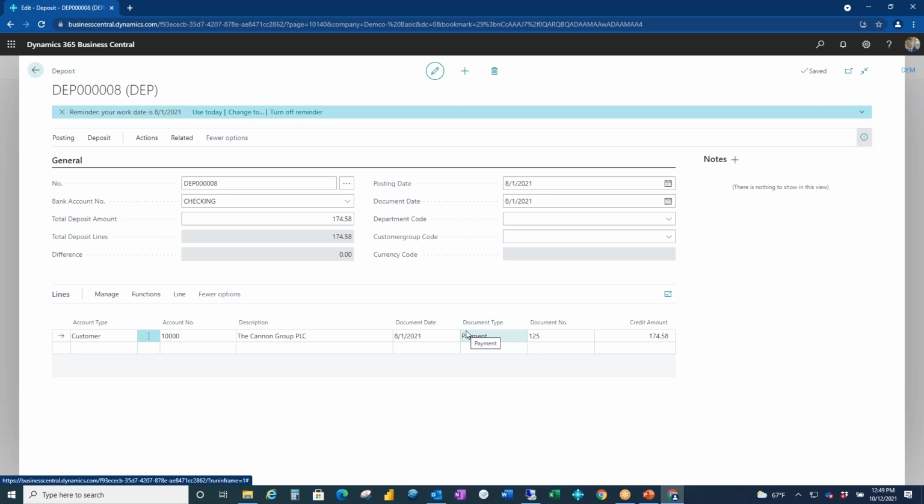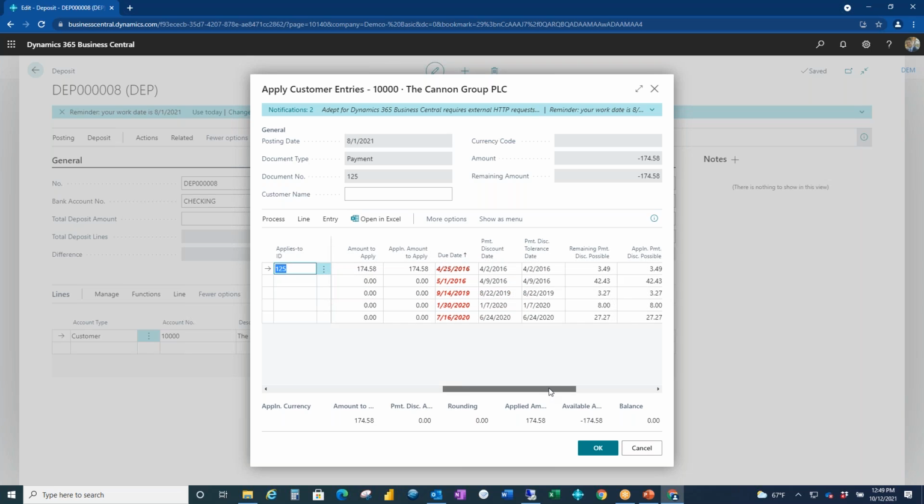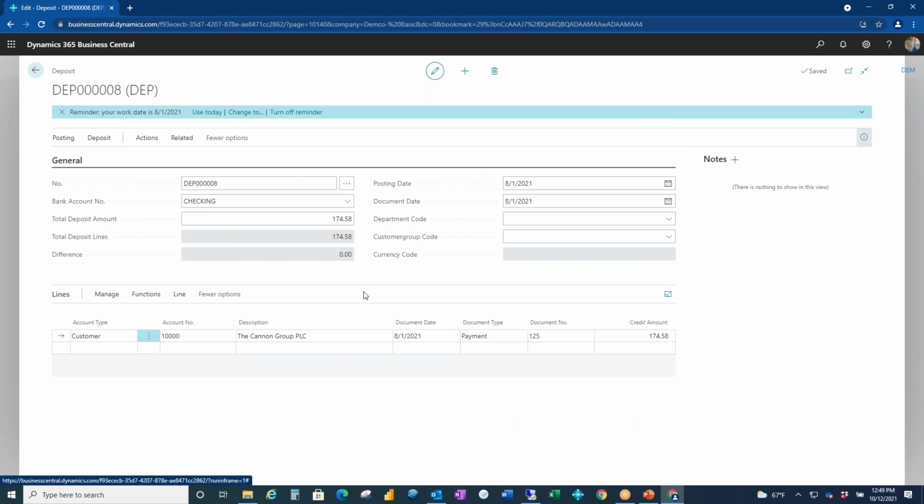So in the apply window, just like Dynamics GP, when you get a payment, you have to apply it to something. So here I'm applying my check number 125 to this invoice, PS 103, INV 103070. And the original invoice was for $174.58, and that's what we're applying. That's basically how this window works. And obviously the more cash receipts you have, the more you could do.